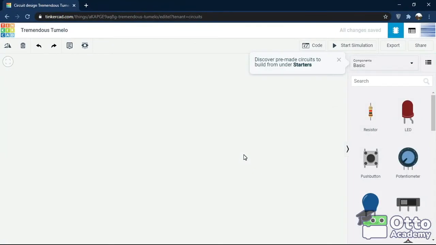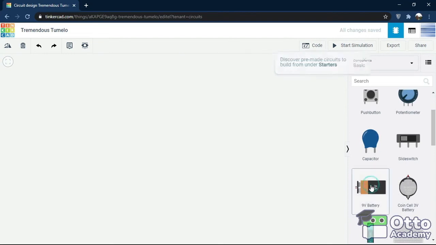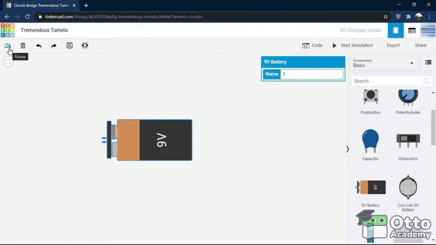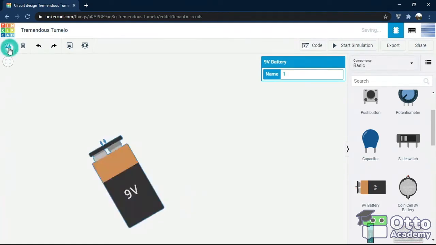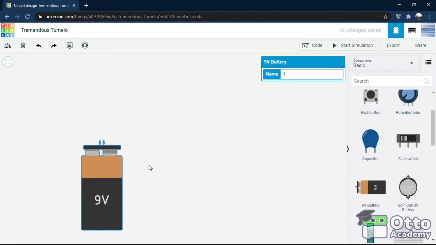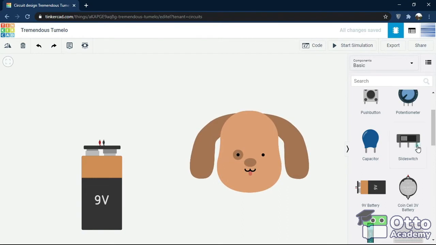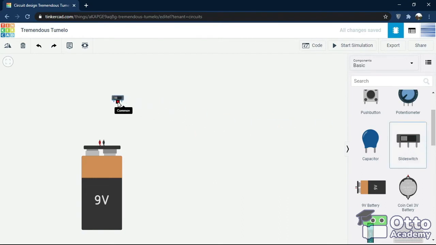Let's start by selecting the battery and we drag and drop on the pallet. By clicking the Rotate button, we can rotate our battery. We can see that the terminals have two different colors, red and black, both positive and negative. Let's drag the switch now to the pallet and we connect the central terminal to the red positive charge of the battery.